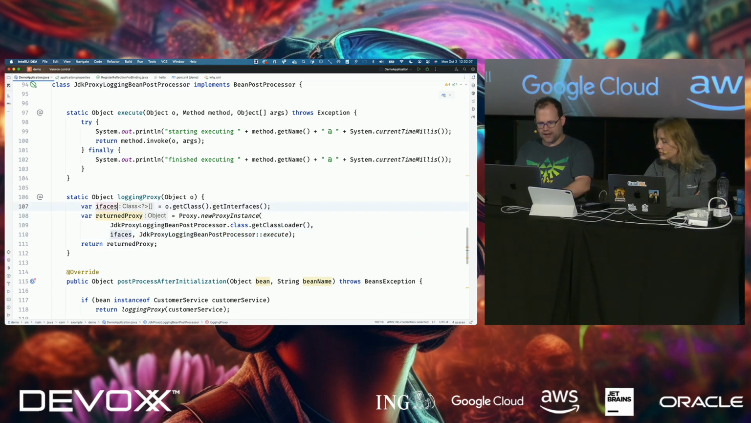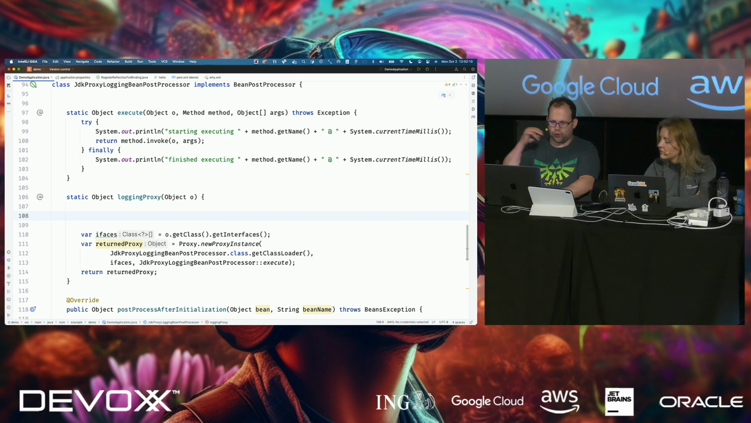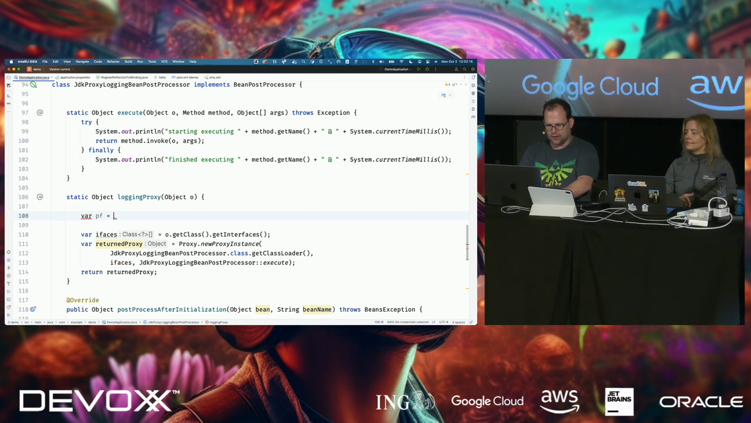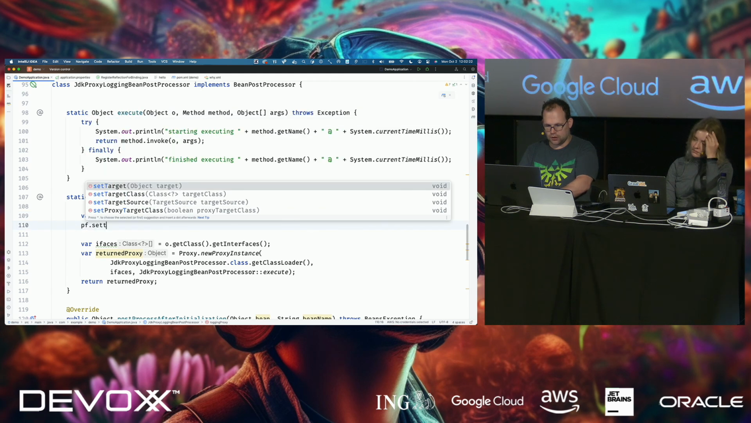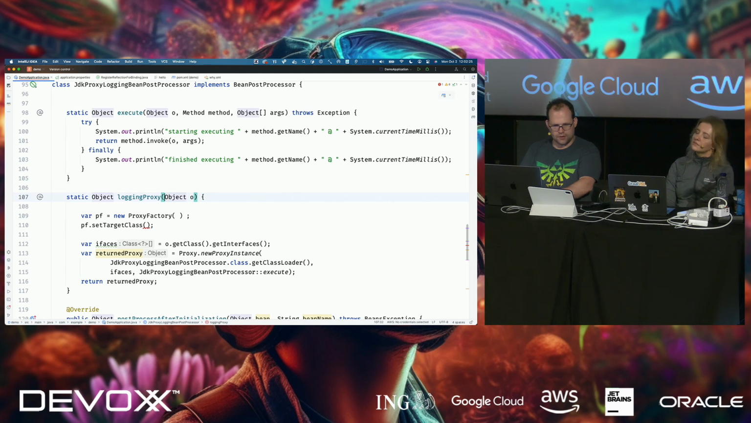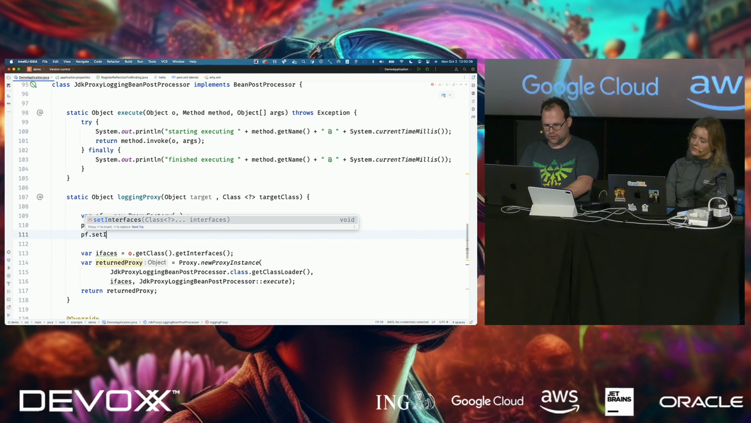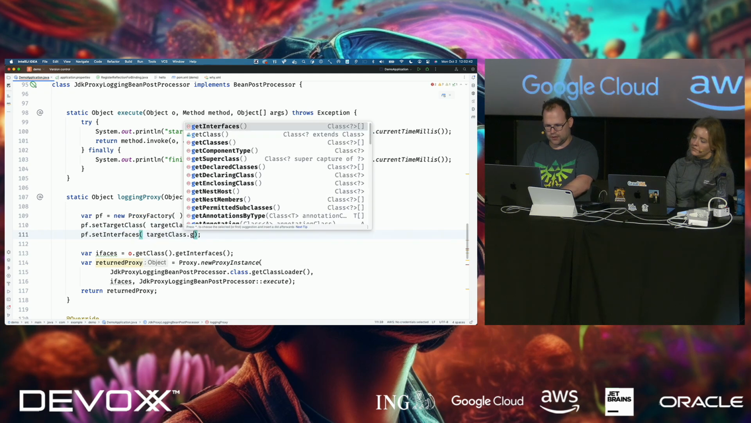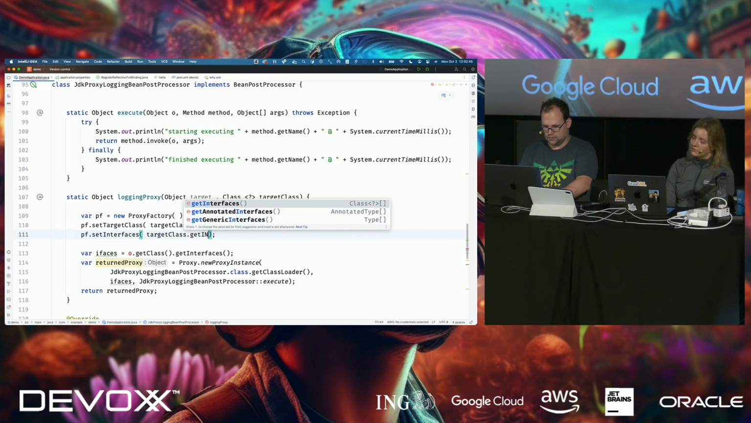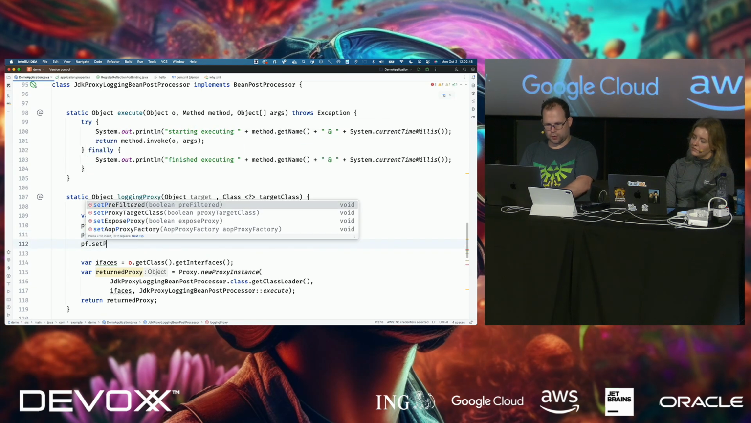That's pretty straightforward, but there's actually a higher level object in Spring that knows how to work with both interfaces for JDK proxies and concrete types. It's called the ProxyFactory. So I say new ProxyFactory, and on the proxy factory, pf.setTargetClass. Here I need the target and the target class, and we'll call this target. Then pf.setInterfaces, where the interfaces are targetClass.getInterfaces.